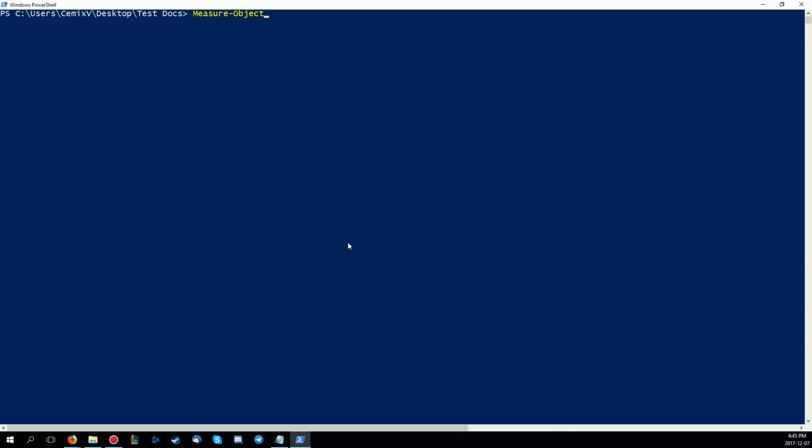Today I will be covering the Measure-Object cmdlet. It can be found in the Microsoft.PowerShell.Utility module, and what it essentially does is count. It has multiple parameters that allow you to do different things with this counting. However, we'll go over that in a second.